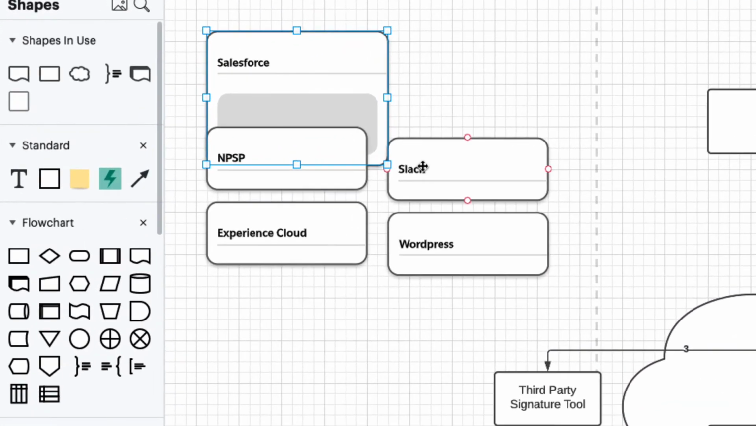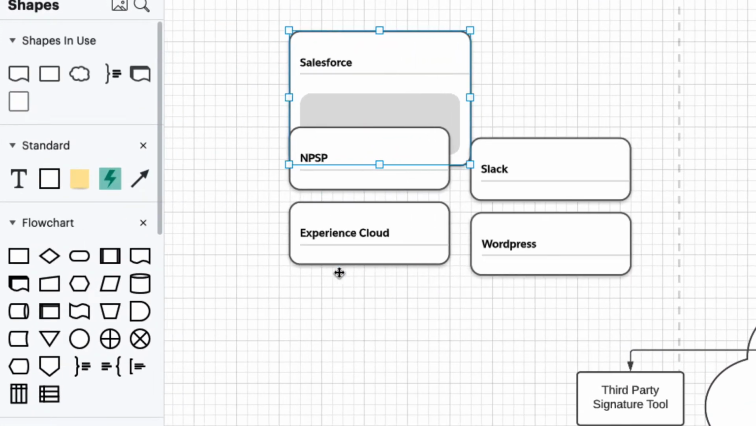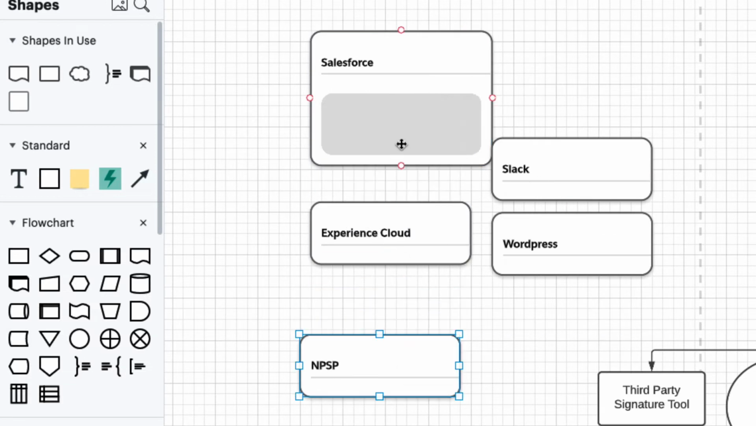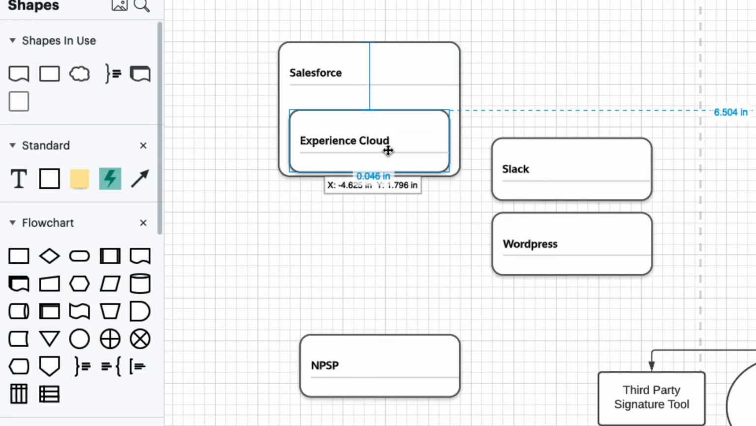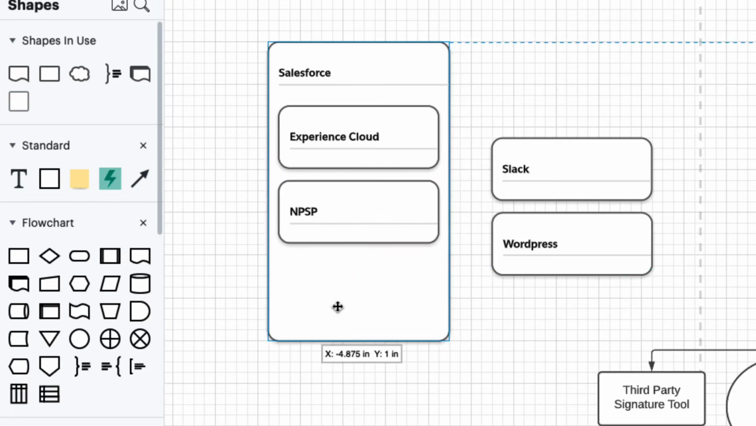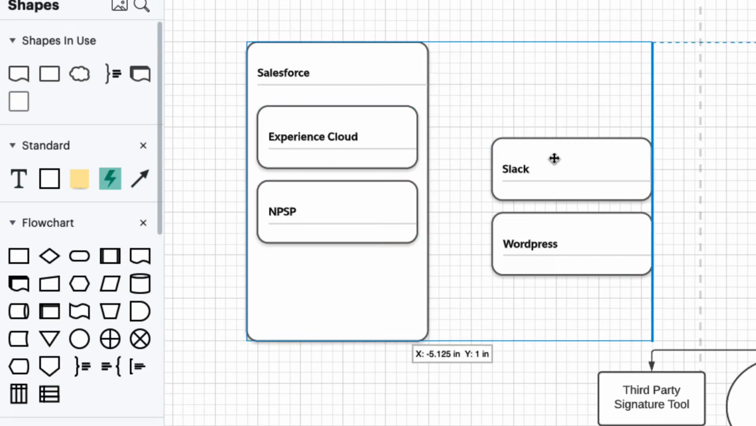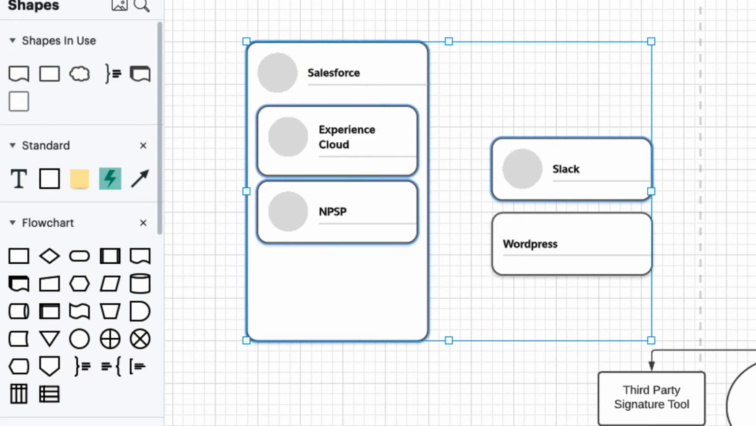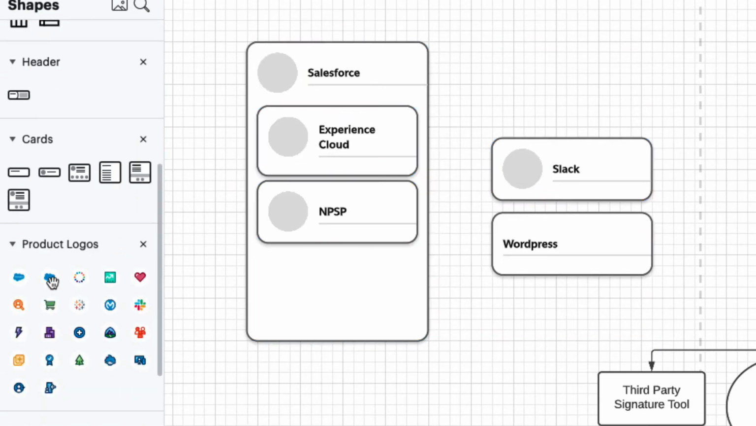Now let's group a few of our cards together. So we know that Experience Cloud and NPSP are part of the core Salesforce platform, so we're going to make those into nested cards. And let's also add some product icons for the Salesforce products and some footer icons to show some of the features we talked about earlier.